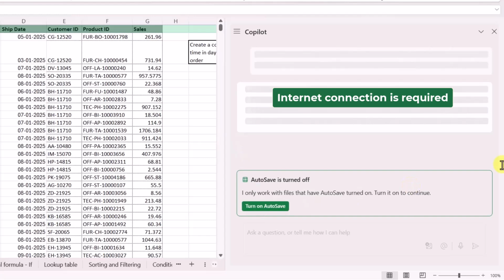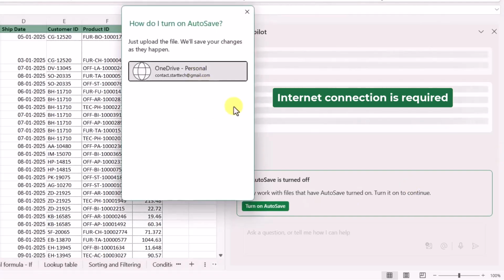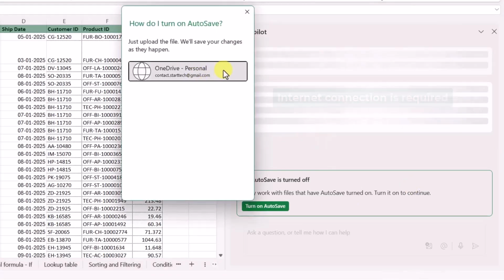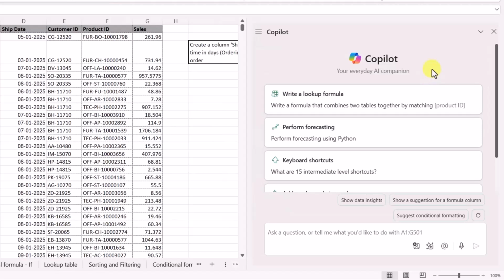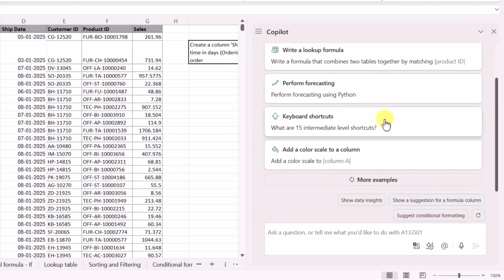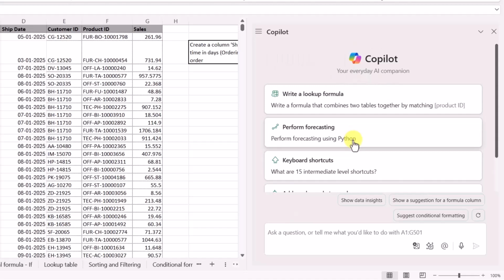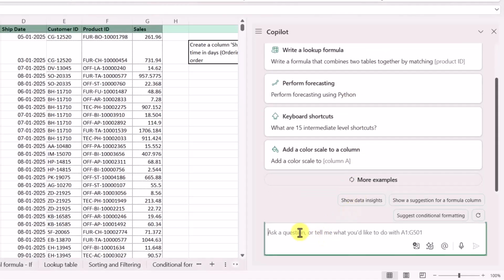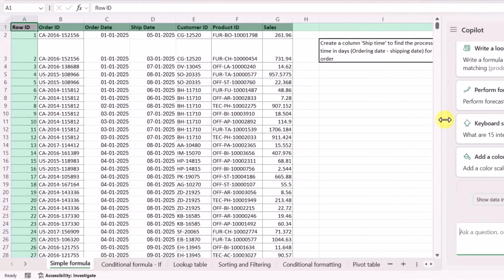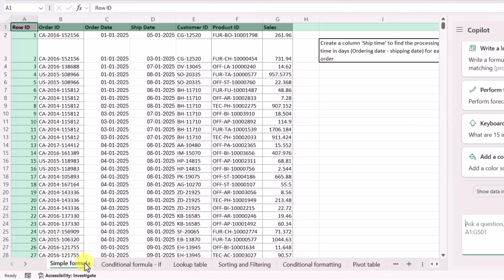So I have to click this, select my OneDrive, and now I can use Copilot. Here are some suggestions given by Copilot of what I can do. And this is the box where I'll be writing my question or my query or whatever task I want to be performed. Now the 10 tasks that I have created are in 10 sheets of this Excel file.